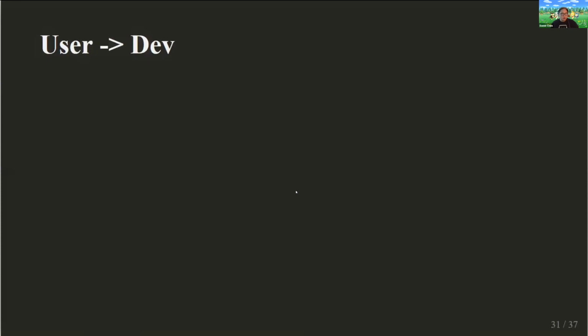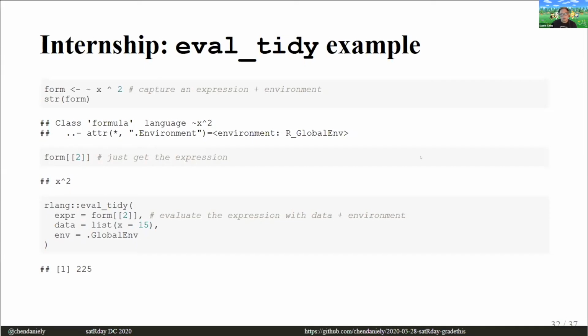And so one of the things I've learned over the summer, going from a user of R to an R developer, was this tidyeval, or eval tidy. And so for the last couple of minutes, we'll very quickly go over some of the major takeaways that I've learned. First thing is a formula. You mainly see it when you're fitting models, but all it's really doing is capturing an expression with an environment.